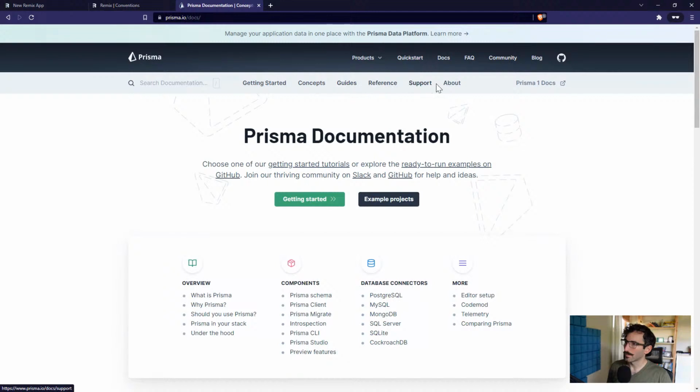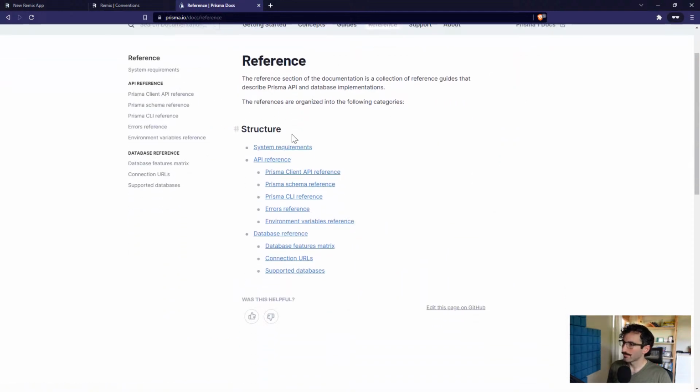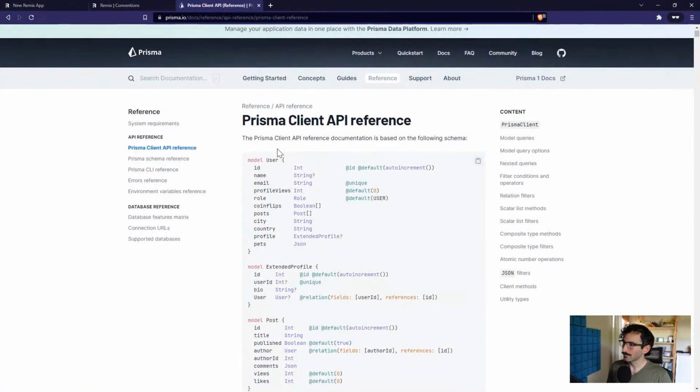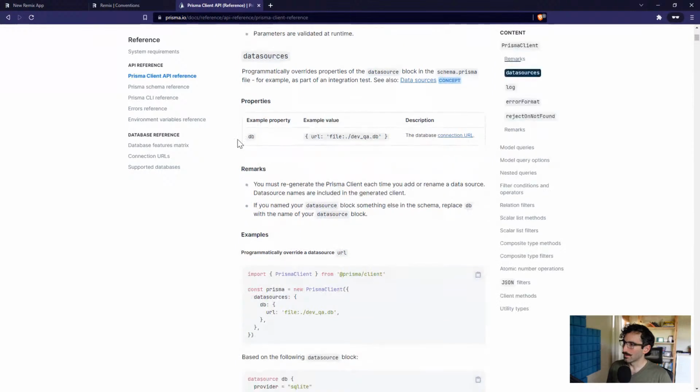Getting started, concept guides, reference. That's what I want. API reference, please. Client API. Okay.